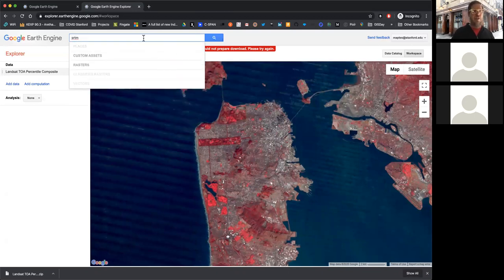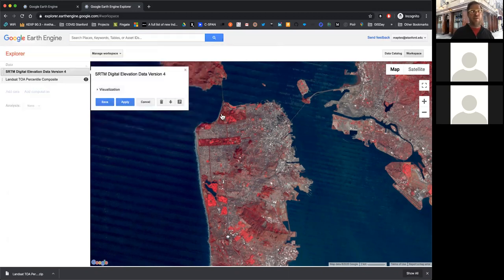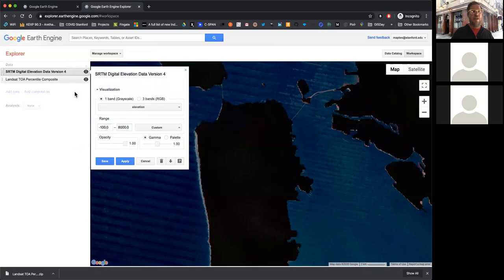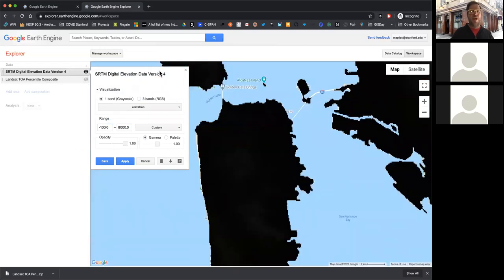Oh, it used to be in here. Is it not in here now? See, something's going on. There it is. With the Explorer, I think it's getting kind of breaky.